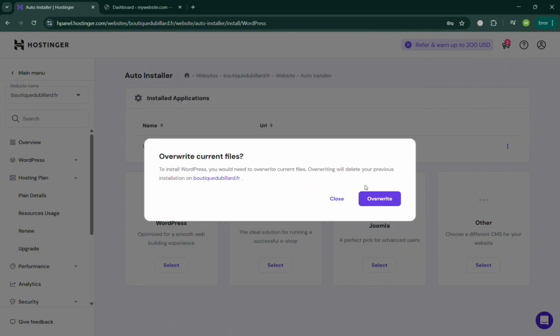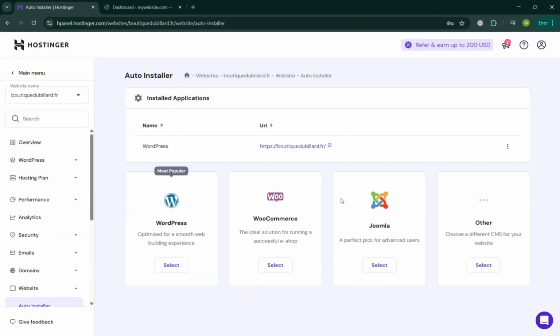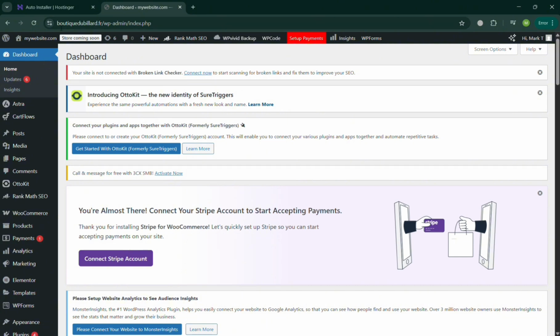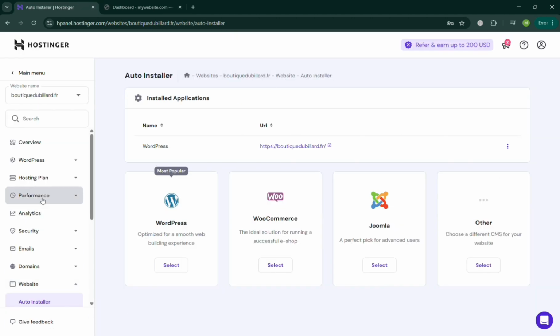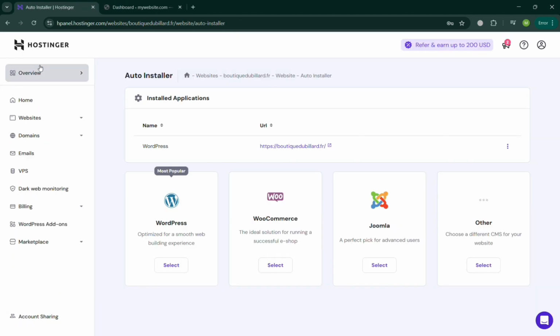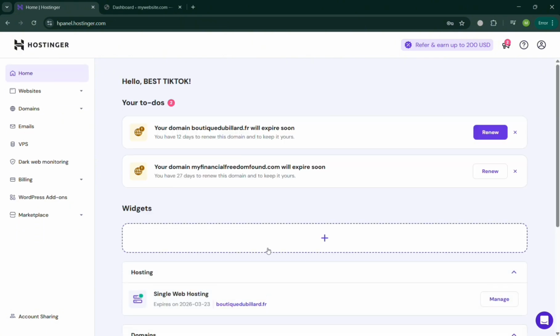Then you should be able to start installing it. And since I've already installed my WordPress, it says here overwrite current files. So basically after installing WordPress, you can simply sign in to your account, and after that, you will be directed to this WordPress dashboard, where you can start navigating the options on the left side panel to start creating a website, installing plugins, and many more. But overall, that is basically how to install WordPress in Hostinger.